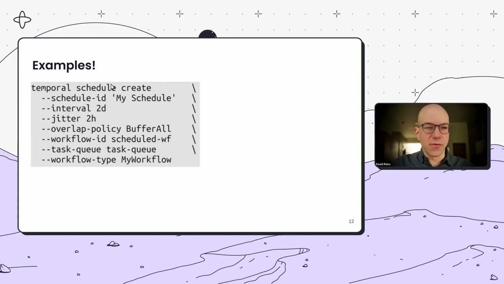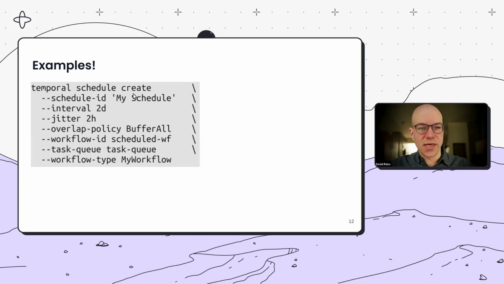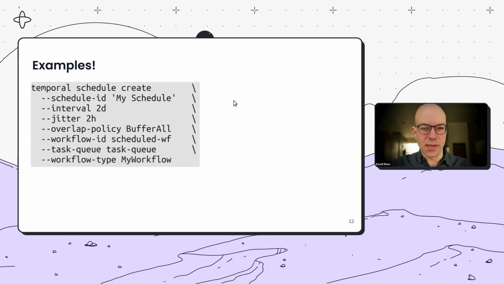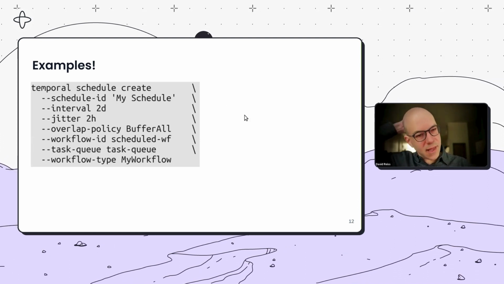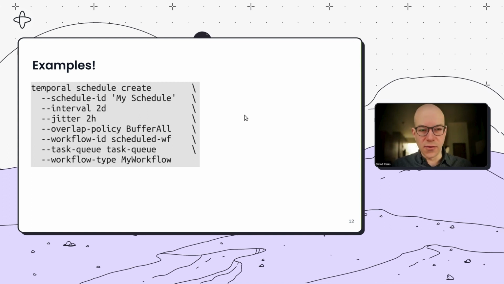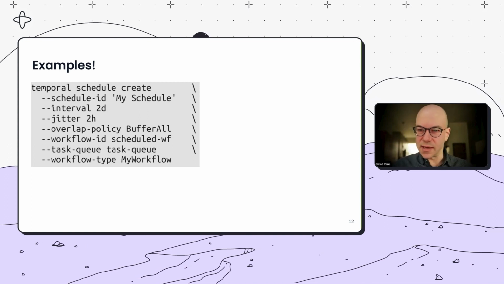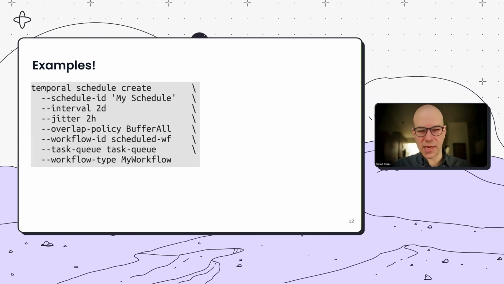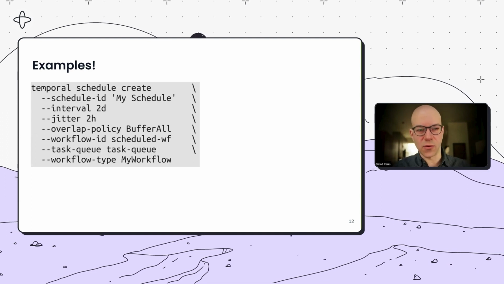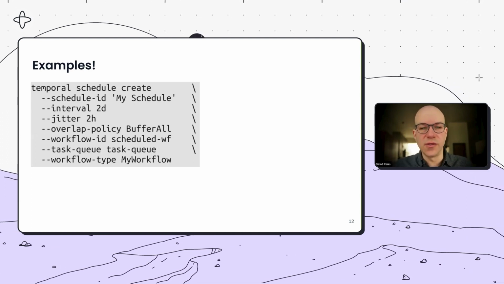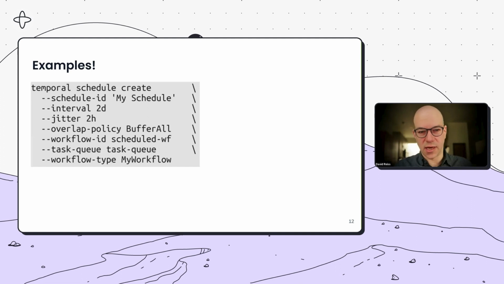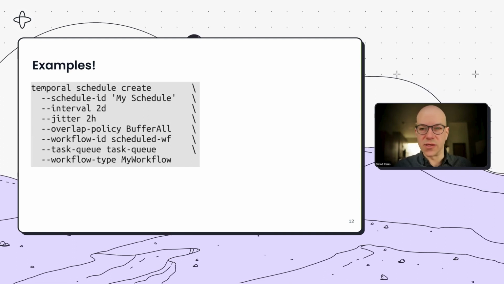So let me note a few things about this. A schedule has an ID, in this case, my schedule. That ID is a unique ID for a schedule in your namespace, and it's going to show up in the UI, of course. You can then use that to manipulate your schedule, take actions on it, update it, delete it, all those things.